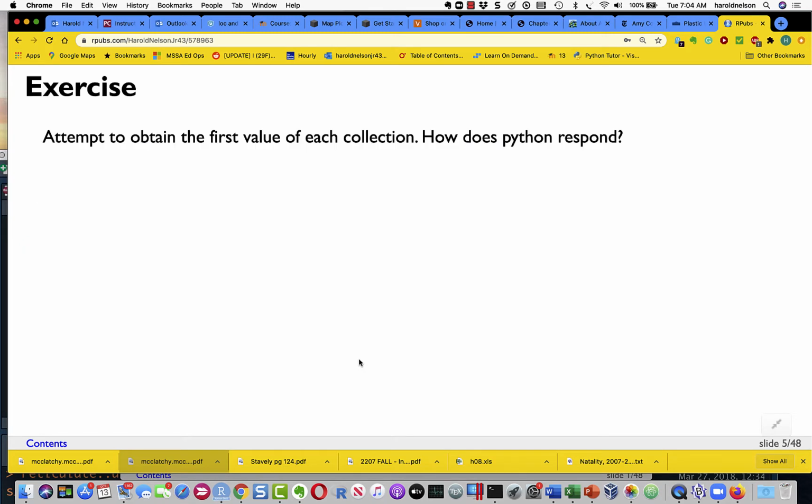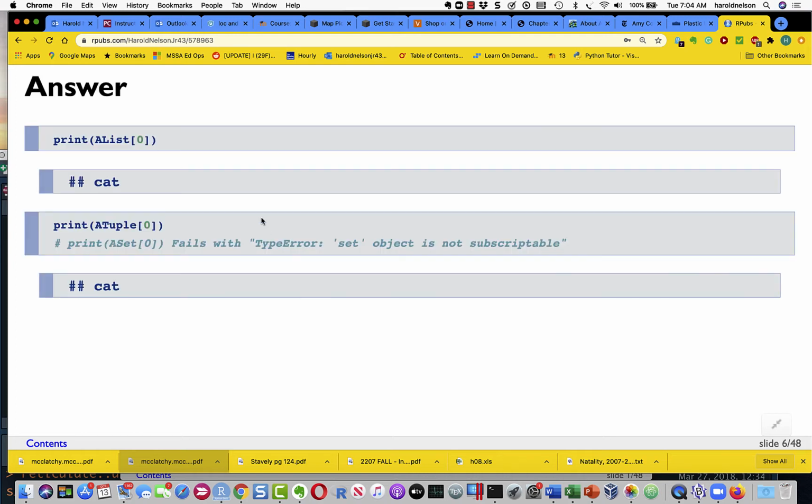So attempt to obtain the first value of each collection. How does Python respond? Well, if you print a list bracket 0, you get cat. If you print a tuple bracket 0, you get cat. If you print a set bracket 0, it fails with a type error: set object is not subscriptable. That is, there's never an order in sets. Things are just simply in sets or not in sets, but they're not in any particular position in a set. You can't get something out of a set by using a numerical index.